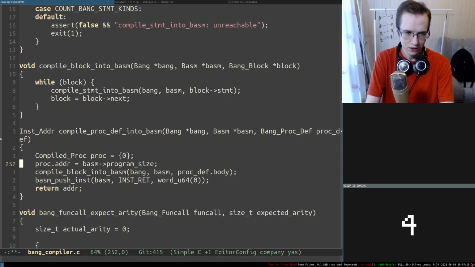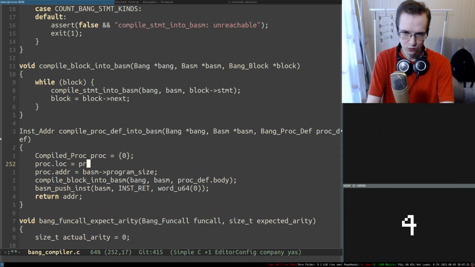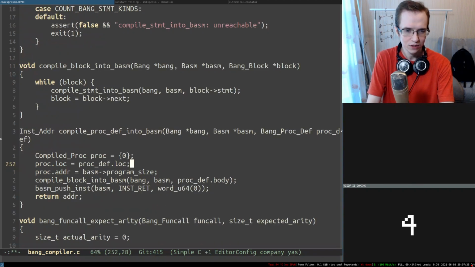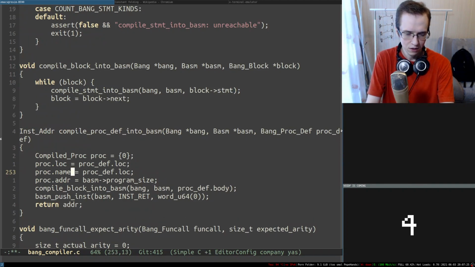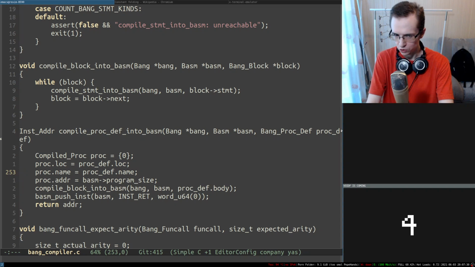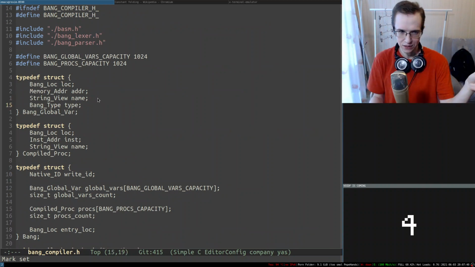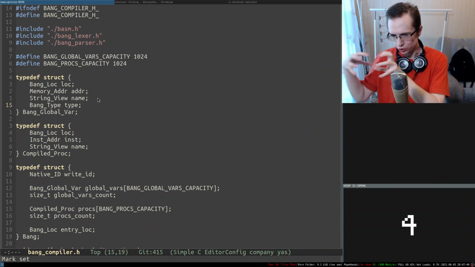So the rest of the things we need in here, we need a location. We can take a location from the procedure definition. There we go. And we can also take the name from here. It will be kind of interesting. Maybe the compiled proc should refer to the whole procedure definition just in case. I don't know. We'll see. Because I end up copying a lot of things from AST to the compiled version of things.